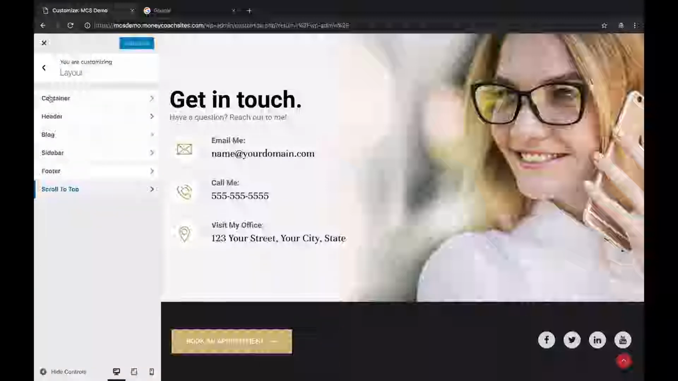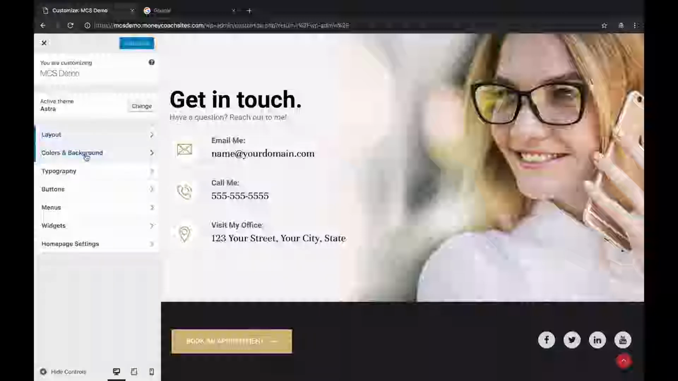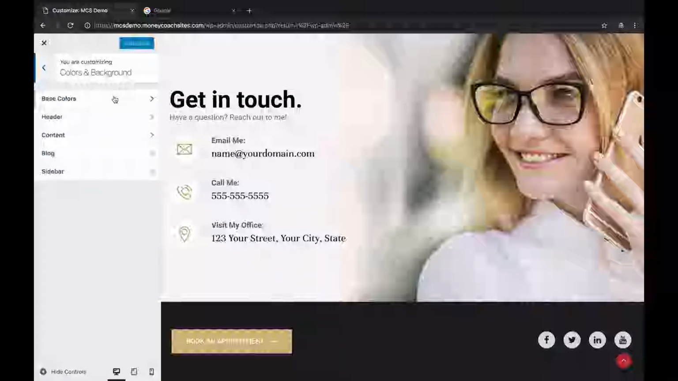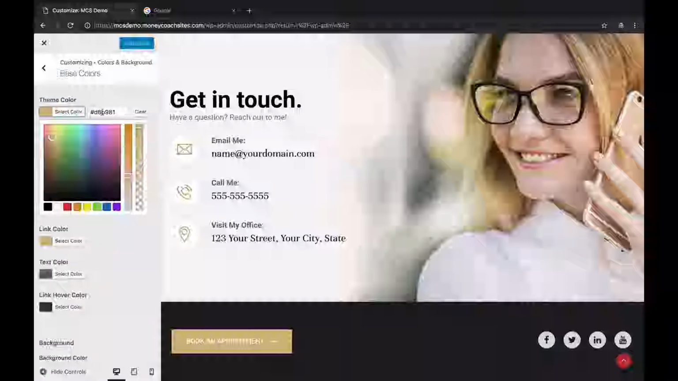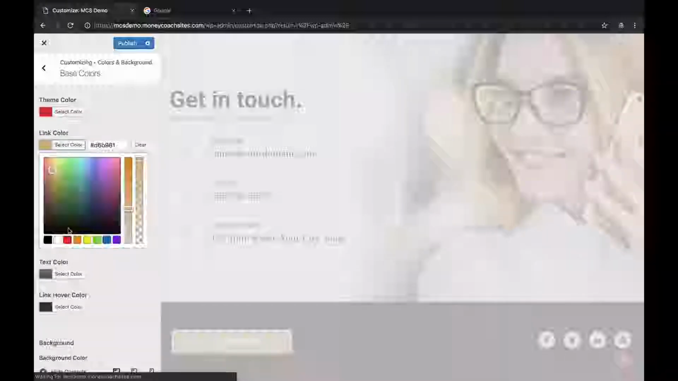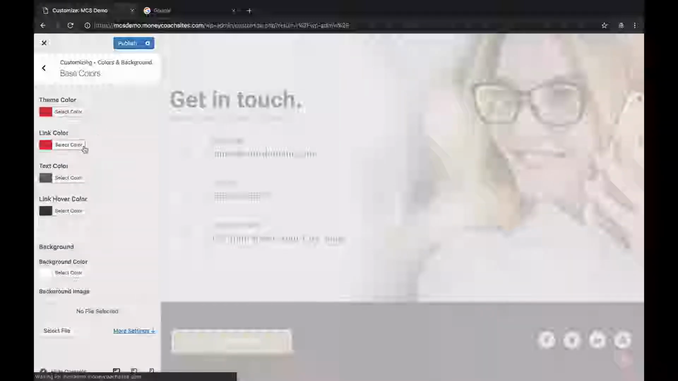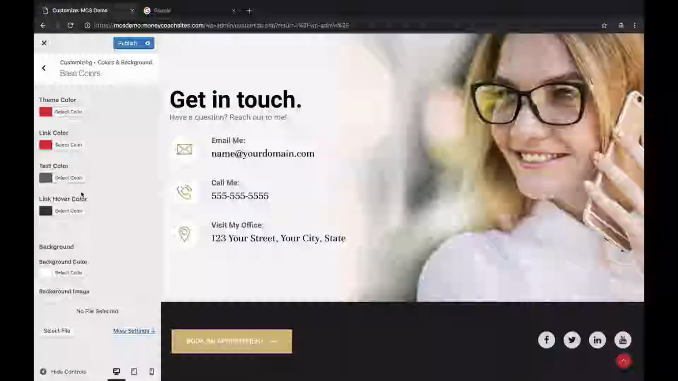Let's see here. Okay, then let's get over to colors and background. And this is where you start putting in your brand colors. So you could leave it gold if you want, it's kind of neutral, or you can go in and you can start setting your actual colors. So anywhere that it has the gold, you put your primary color. You could change the text color if you wanted to, and the link hover color. I'd probably recommend keeping those the same for the most part.